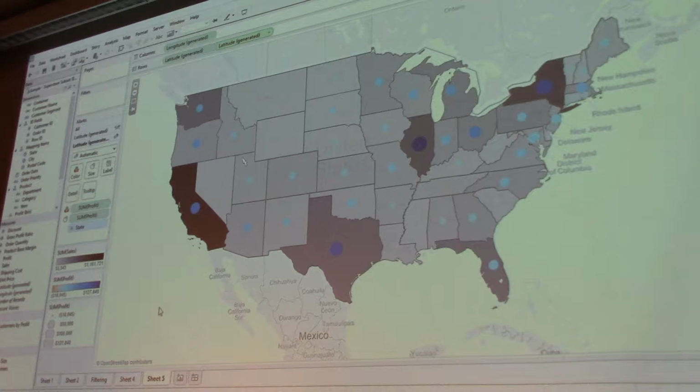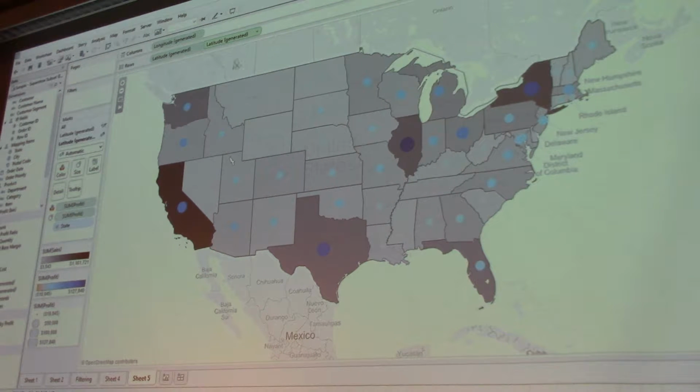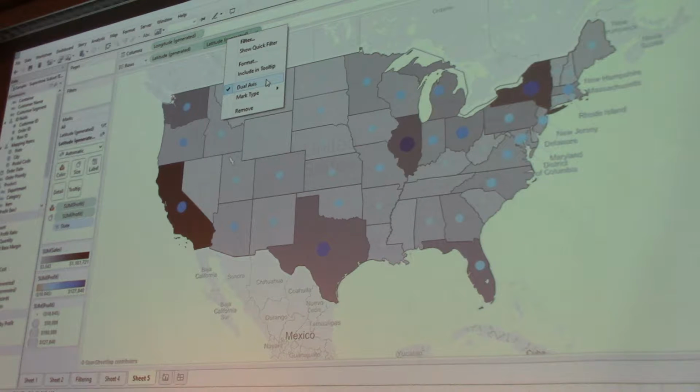Other question? I guess where's the dual layering? You right click on the second measure and check the box for dual axis. Got it? Okay. All right, moving on.